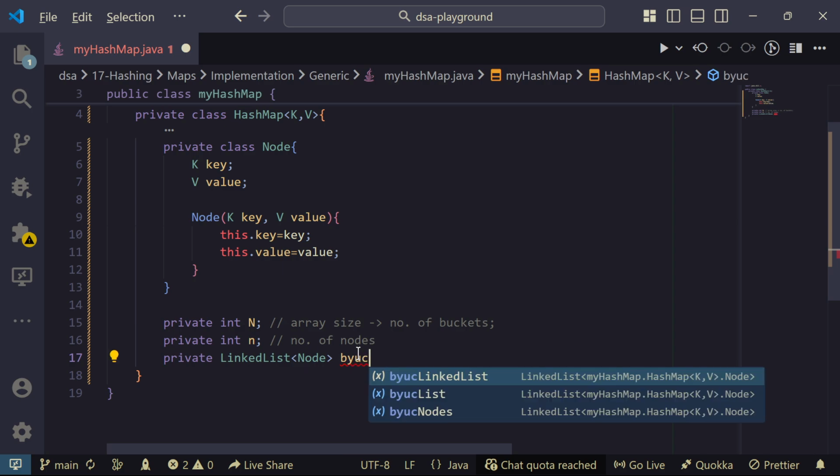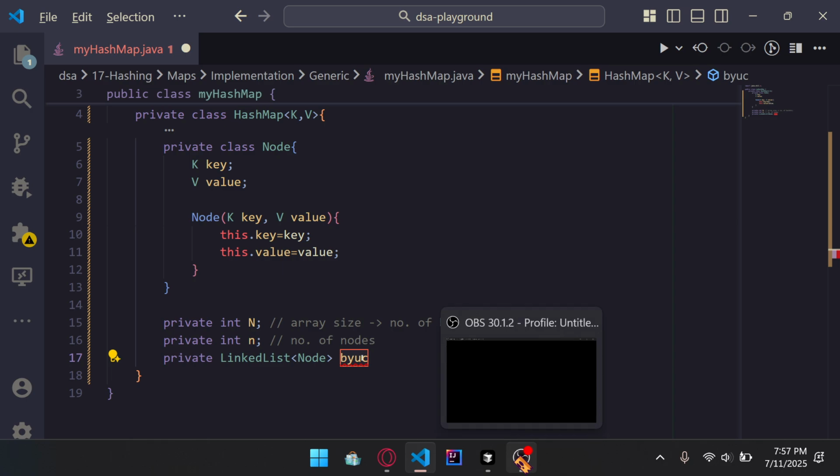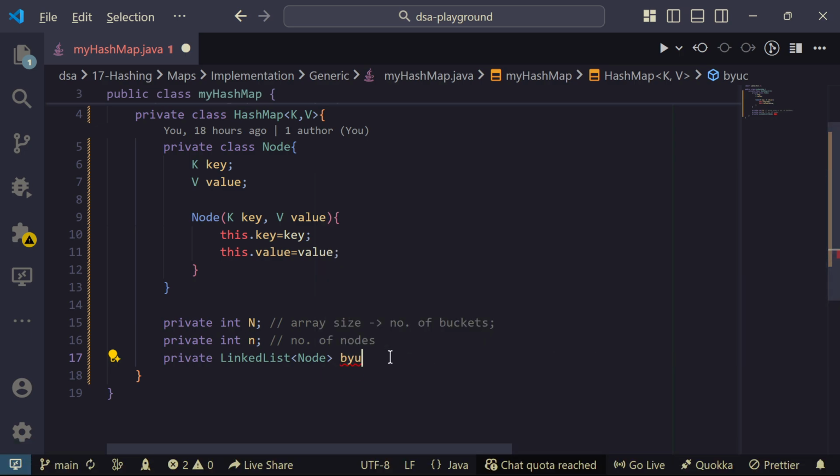Oh, there seems to be some issue in my keyboard.